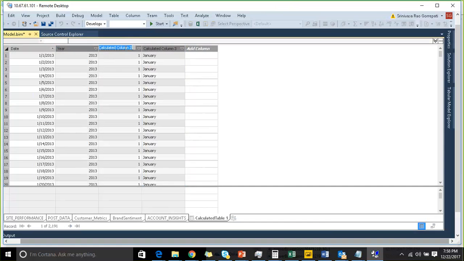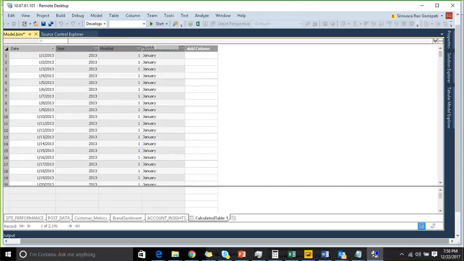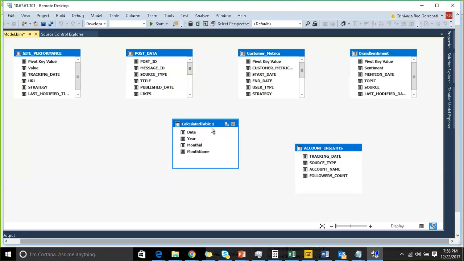Here month ID and month name. So now you can create a relation between them. I have different data sets, different tables. I need to relate everything together, and I need to create a report. For that, I am making all the tables related together, to play with the date.